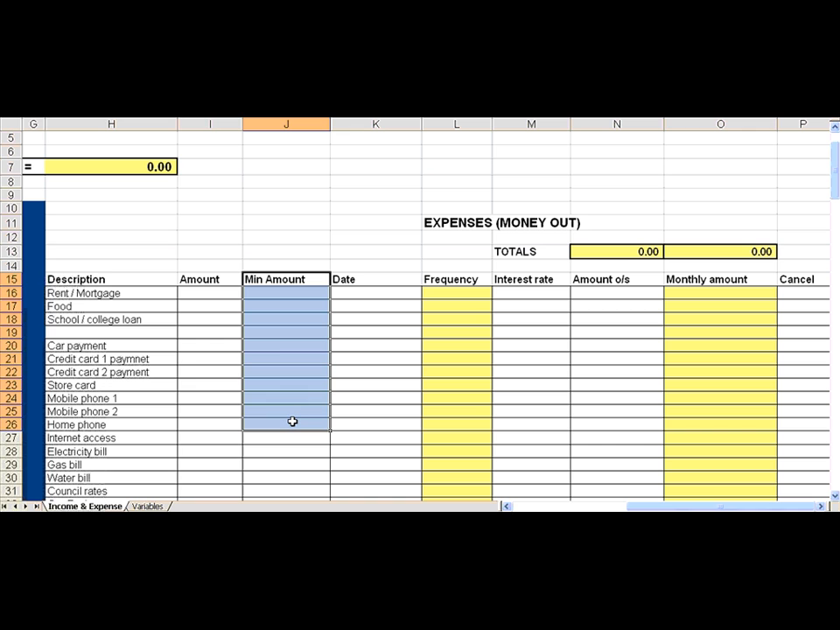The minimum amount is really for things like credit cards or store cards, where you may have a lump sum on the card, but you're only paying off a minimum amount every month. For example, you may have £1,000 or dollars on a card, but you're only actually paying off 40 every month. The 40 would go in that column. The date, once again, is if it's going out every single month, and the same sort of date every single month, just to give you an idea of when your money is going out. The frequency is just the same drop-down menu as before with the same options.